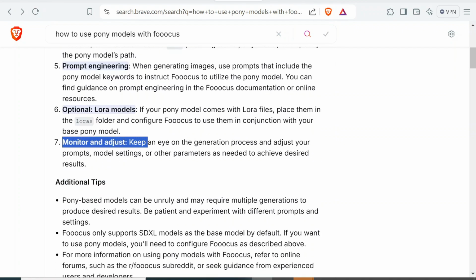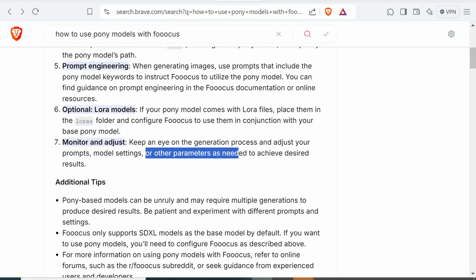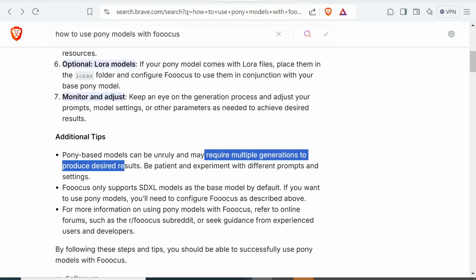Monitor and adjust. Keep an eye on the generation process and adjust your prompts, model settings, or other parameters as needed to achieve desired results. Make sure to be patient and experiment with different prompts and settings because pony models can be unreliable and may require multiple generations to produce desired results.